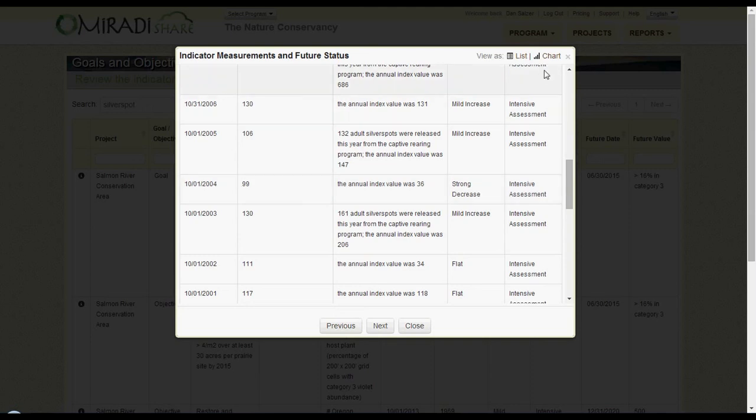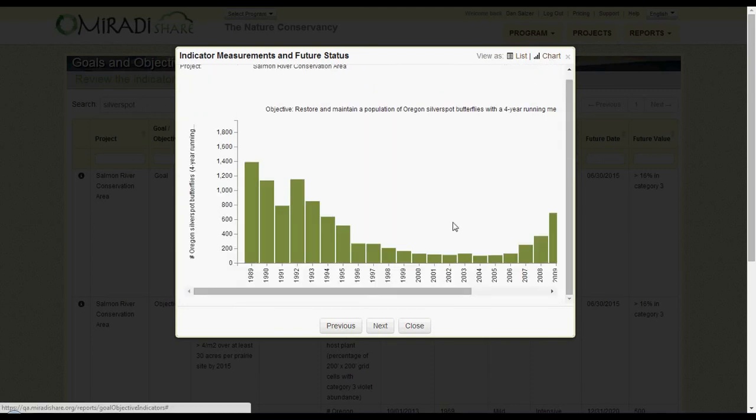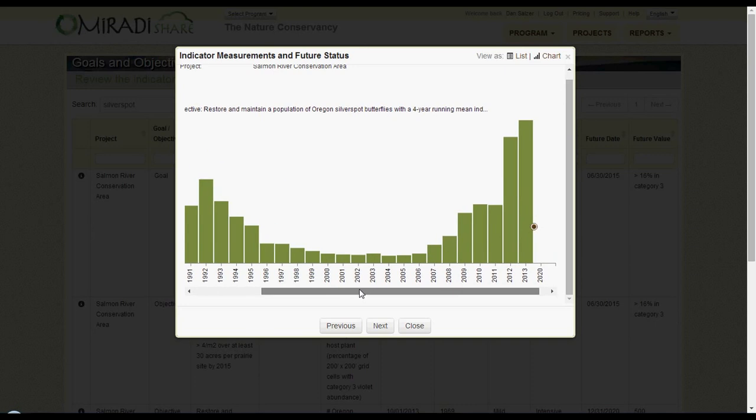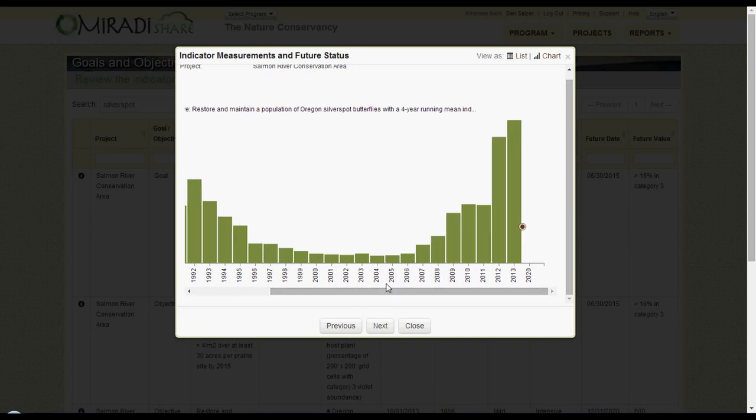If I click on the chart icon at the top right of this dialog box, I can see a graphical display of the indicator measurements, where they started back in 1989, that dip that I showed in the table, and then the most recent information relative to the desired future value.